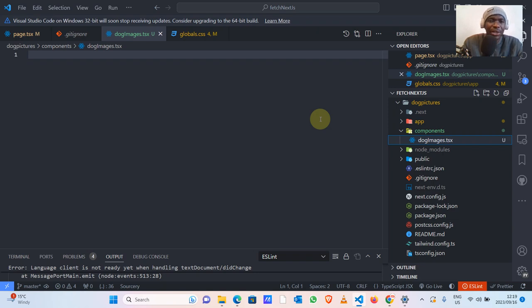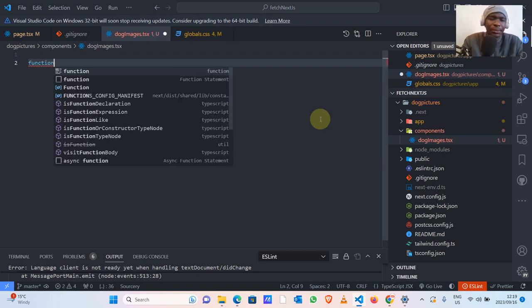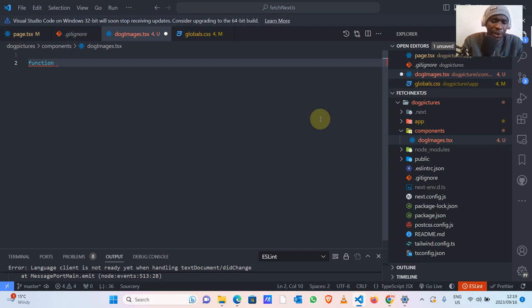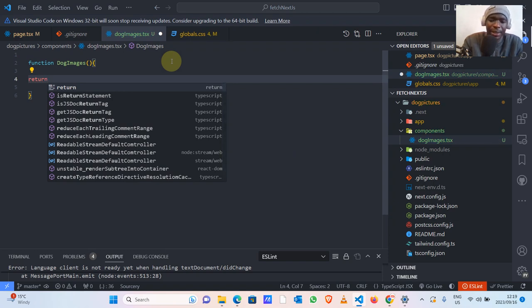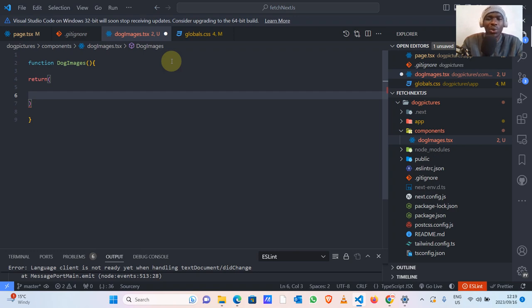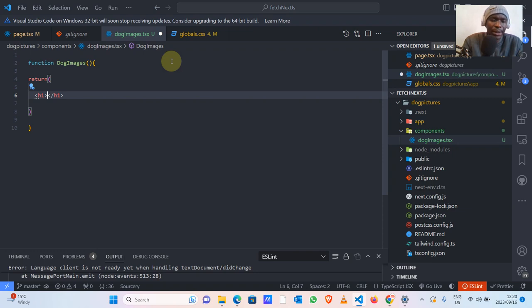Then we are going to use that shortcut RFCE. If we don't want to use that shortcut, we can even type function. Function dog images. It must start with a capital letter. This is a normal JavaScript function, dog images, and then we just make sure that this function returns HTML-like code, which is called TSX, or mainly JSX, which is the mixture of JavaScript and HTML. Then let's have here an HTML tag, which is going to be called dog images component.